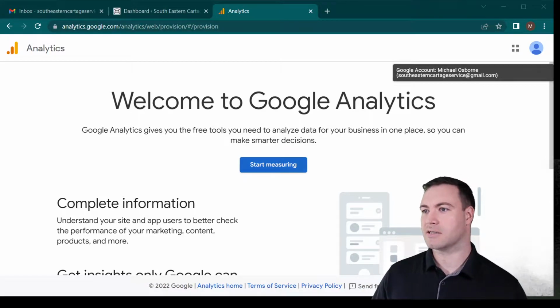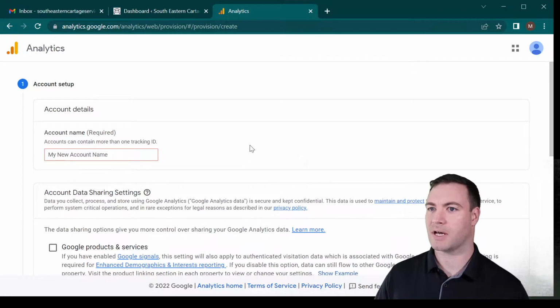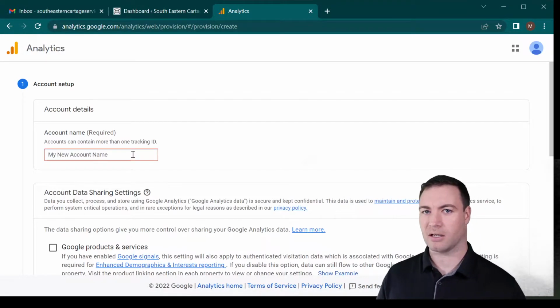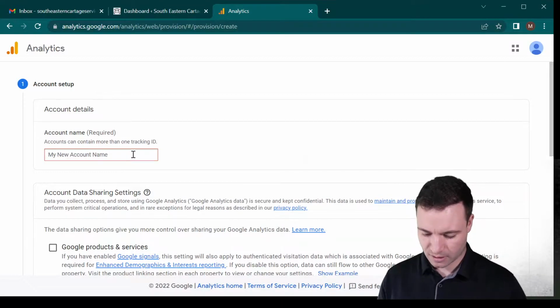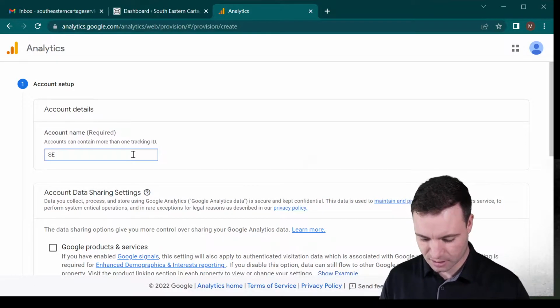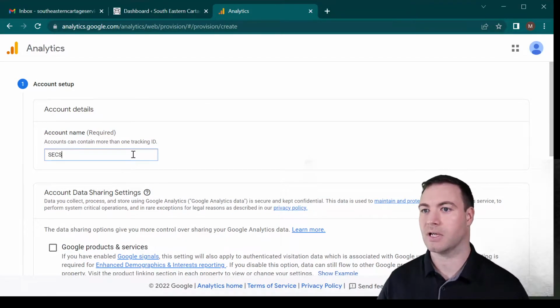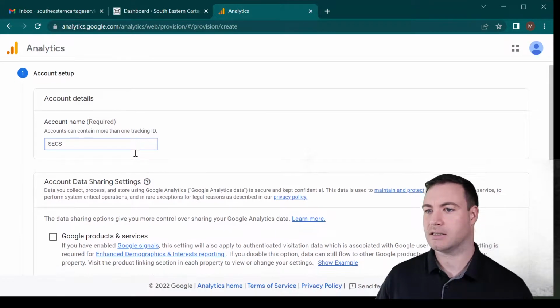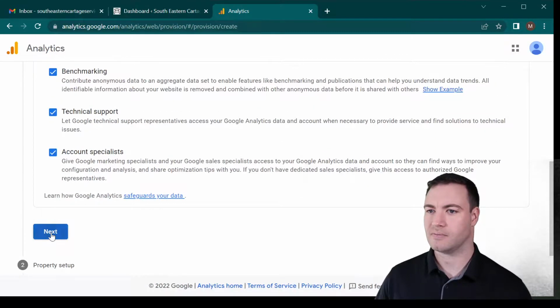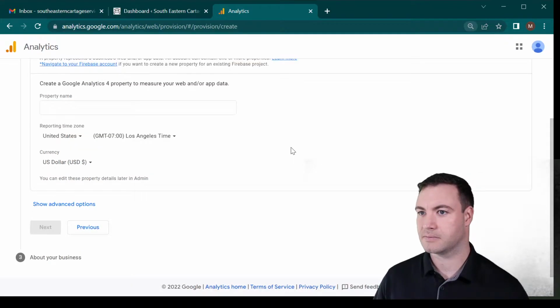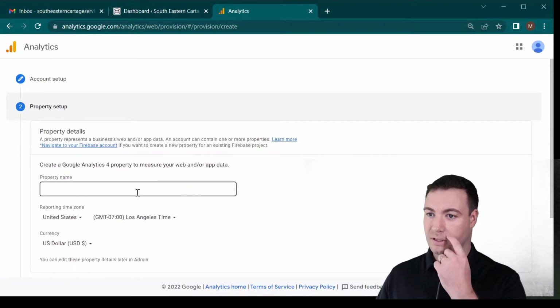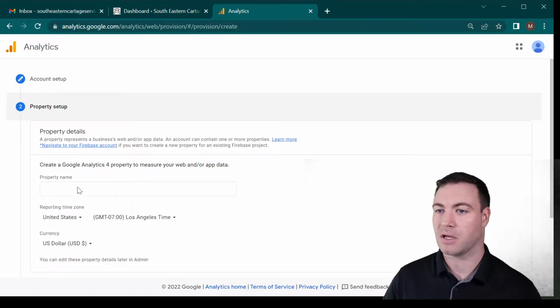So let's get started. So ultimately we come to that page. Now we're creating a new account for a client. So they're known as Southeastern Cartage Service. We'll call that SECS, as they like to be called. Next, very straightforward. It's honestly, guys, you're just following the bouncing ball.